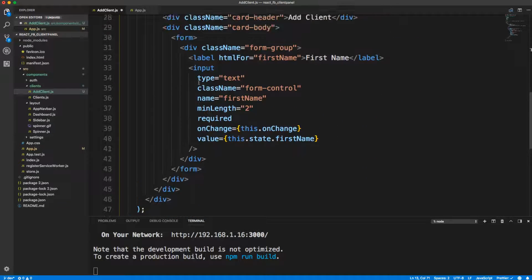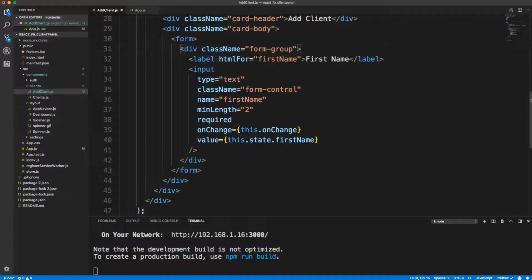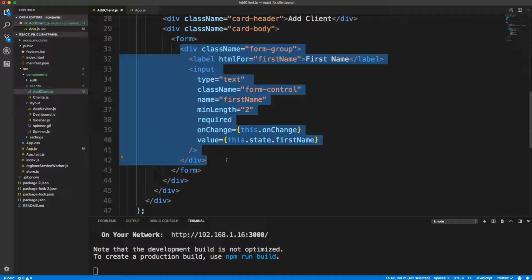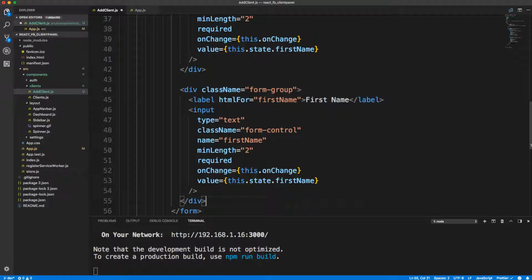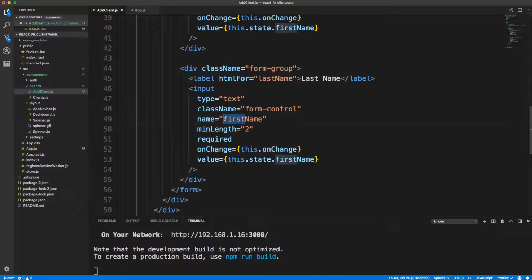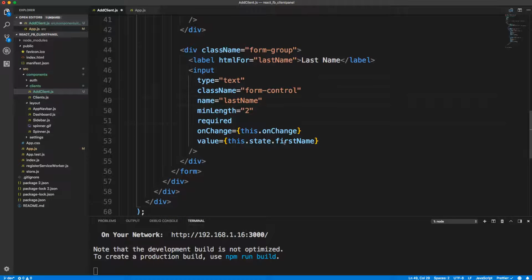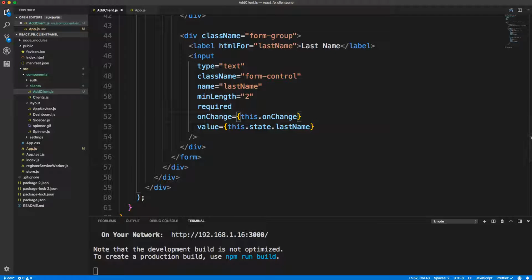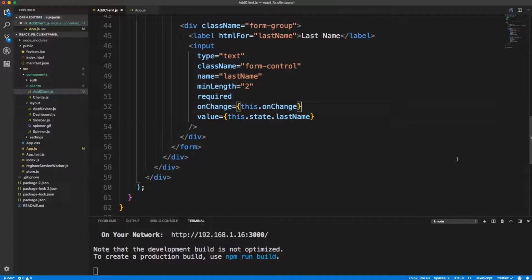The second one is going to be very similar, so we're going to copy the entire form group. Let's copy the form group, go right under it, and paste that in, and let's change what we need. So we'll change this to last name. Last name, and we'll change this and this. Okay, so the state will be the last name, and we'll do min length 2 required for this as well. That's fine. Next one is going to be email.